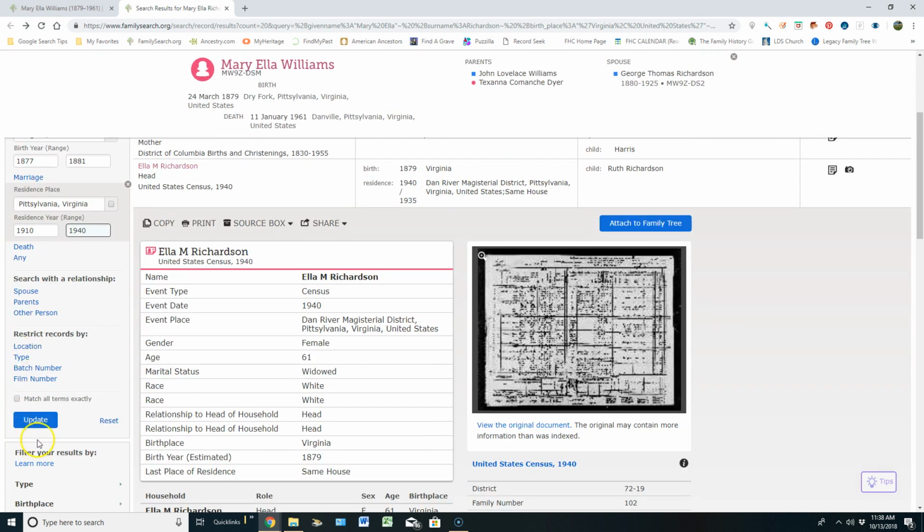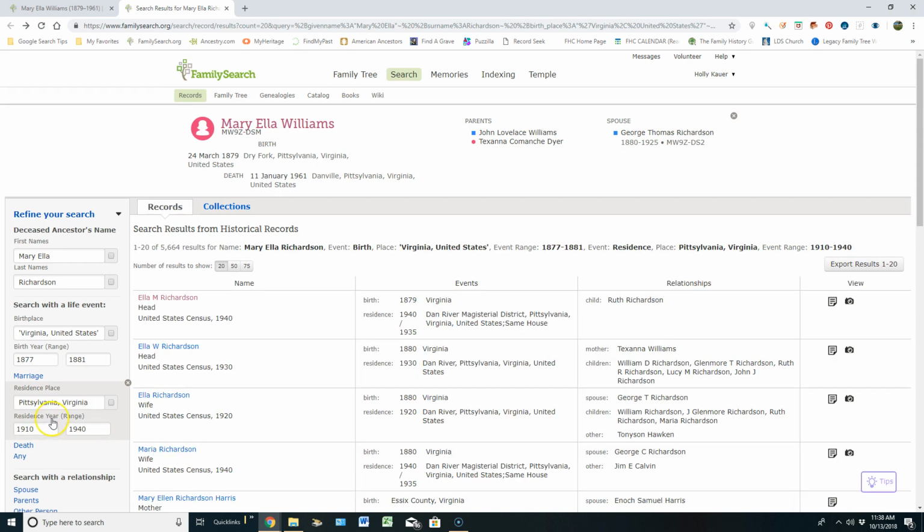We can scroll down here and say update. When I click on update, that refreshes all the information to where the computer will go find other things for me. Now, isn't this great that my top three hits have to do with my ancestor? We've already seen this 1940 census, but this 1930, we can see that her mother's actually living with her at this point with children. And then in the 1920, we see that she's living with her husband.